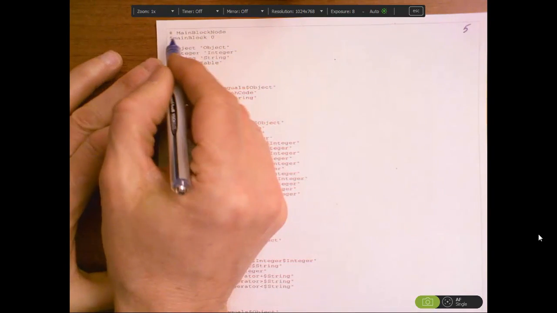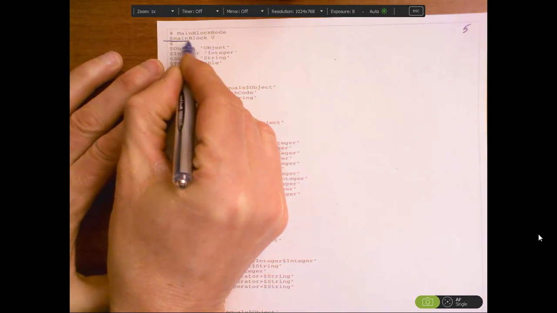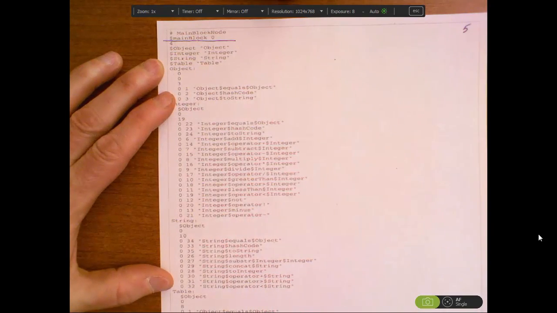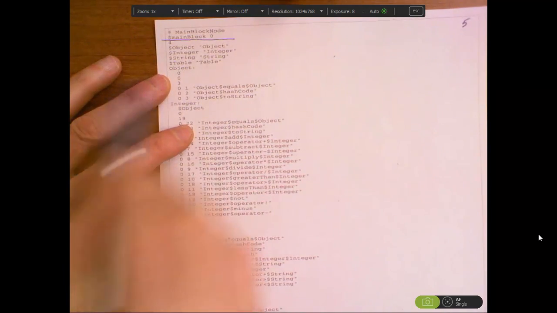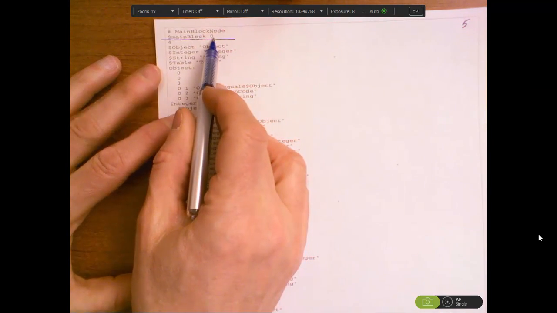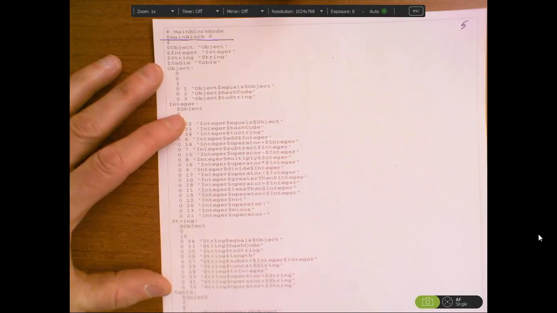Up here at the top is a description of where the main block is and actually how many local variables it needs. I'm getting ahead of myself a little bit, though.